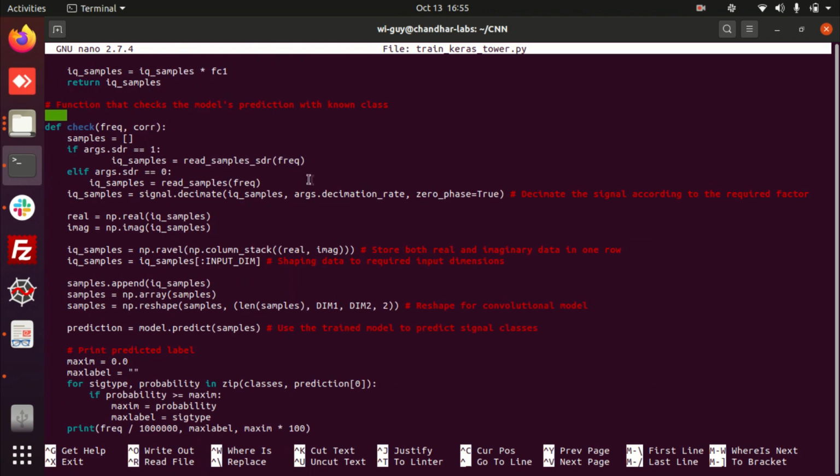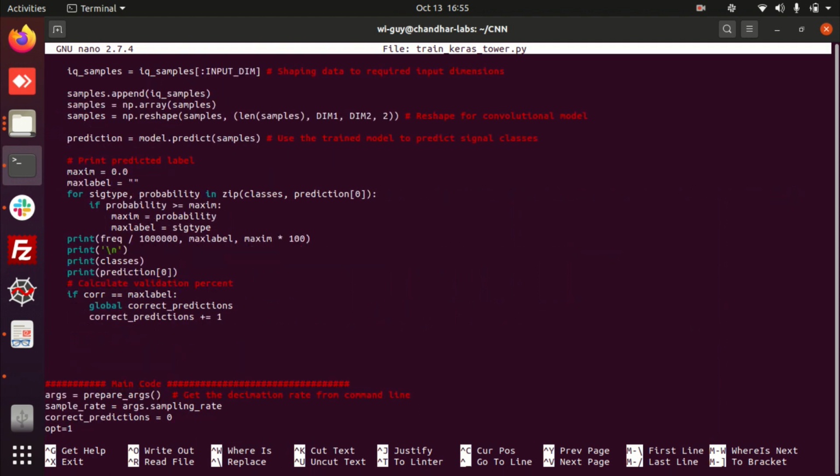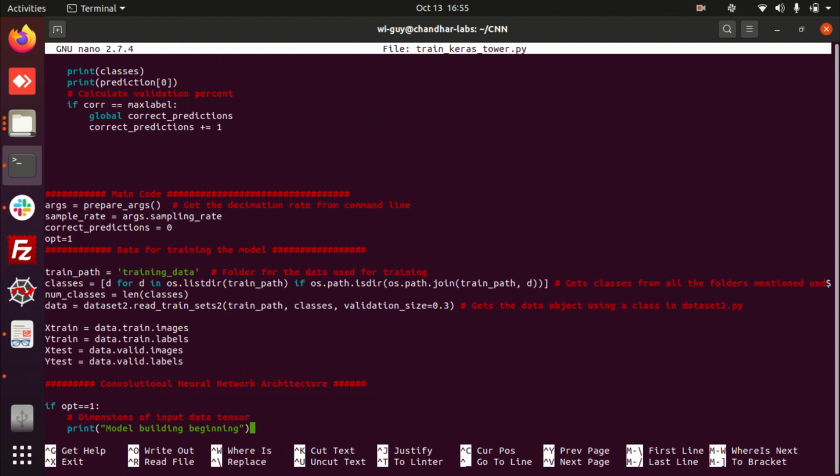Okay, next one is a function that checks the model prediction with the known class. So we have given the class names, right? GSM, LTE. For each class we have created separate samples. For each class, complex samples have been created. It has to read the samples and predict the samples, because once it has read the samples, only then can you train the model to predict the signal classes. Okay, now we are moving on to the main program, okay.